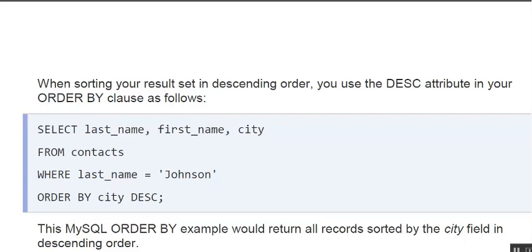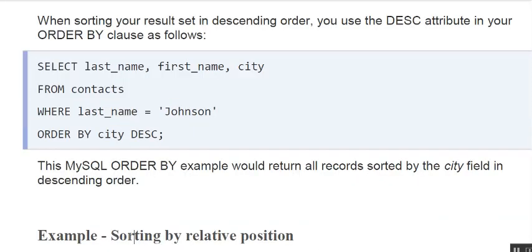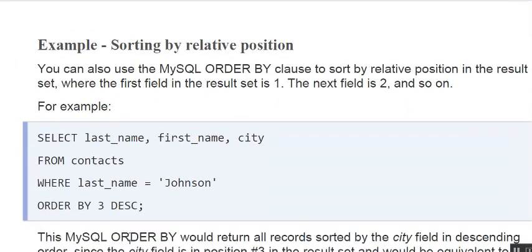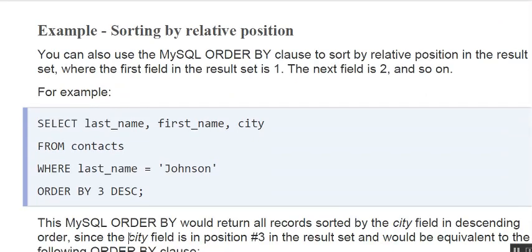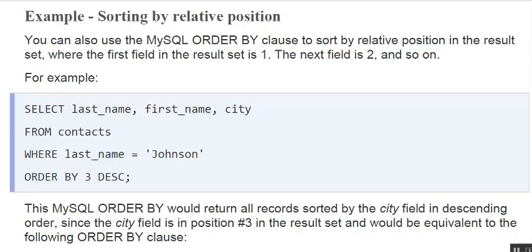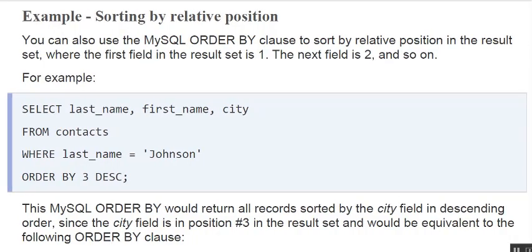Okay, coming to the next one. You can order your results by relative position. You can also use the MySQL ORDER BY clause to sort by relative positions in the result set, where the first field in the result set is 1, the next field is 2, and so on.